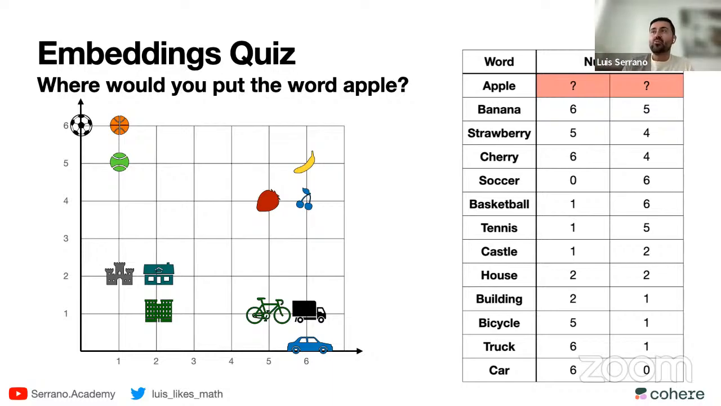So here's a question: where would you put the word apple? And I'm going to give you three options. There's A, there's B, and there's C. So I'd love to hear from the audience. Where would you put the word apple in this embedding? A, B, or C? The C. Yeah. It could be B, but I'm going to go with the majority, which is C. So very good. I would put it in C as well.